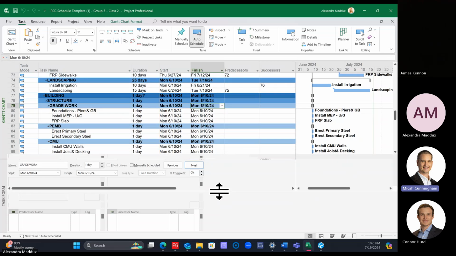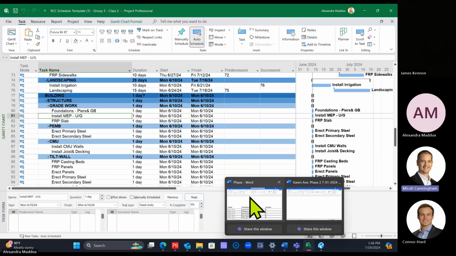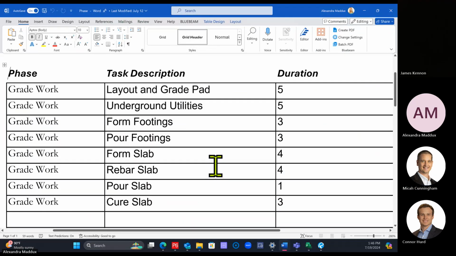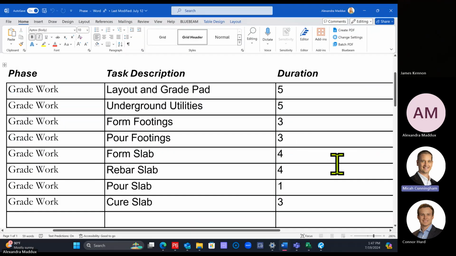What we're going to do as our first step is go to the grade work and replace this with a more detailed sequence of activities. So I'm going to pull this up here. We're going to break out the grade work that's shown here into this detail on the Word document. So just change that. We want to have 8 activities with these task names and these durations.